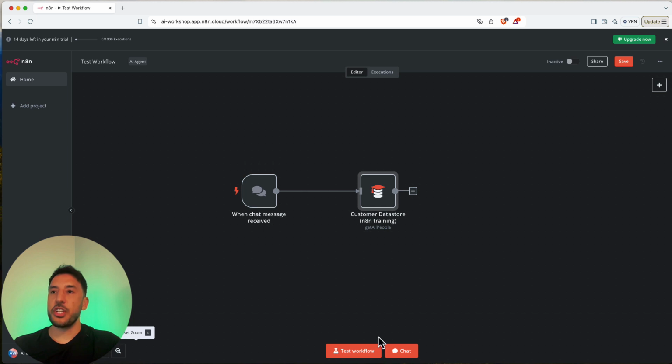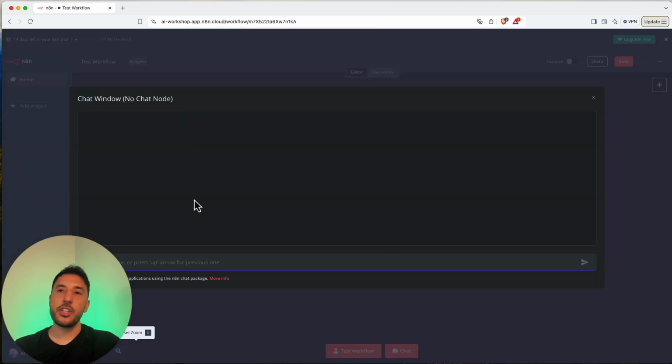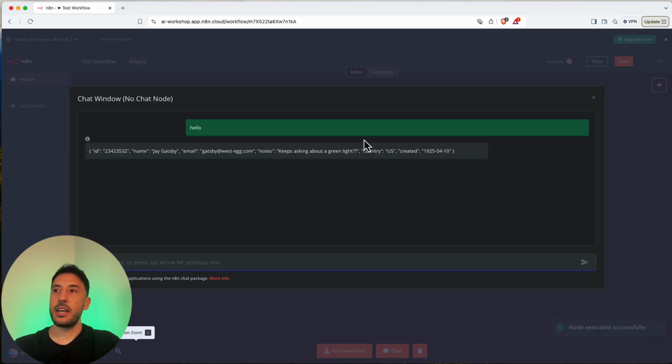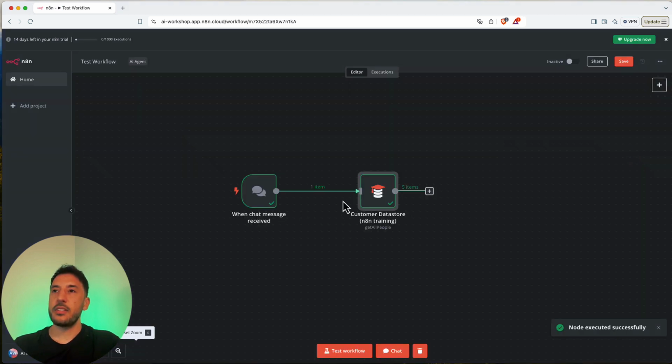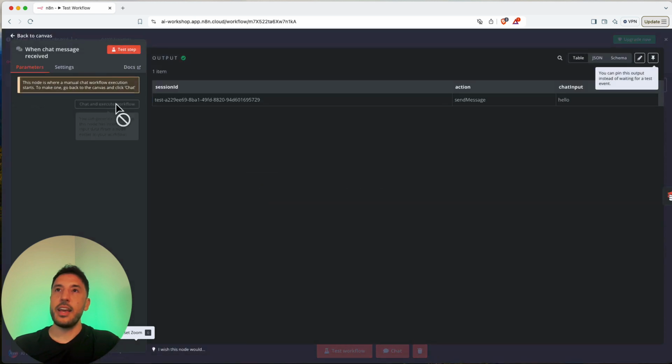If I click on chat on the right hand side on the bottom here, this will open up my chat window, where then I can send some form of data into that particular node. So let's say I want to send data called, let's say, hello. So if I click on that, as you can see, now you will see that this node executed a chat message saying hello, and this outputted the node.